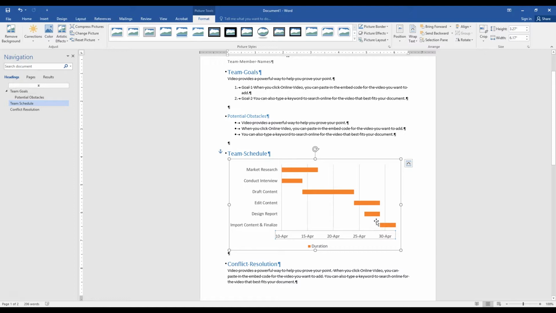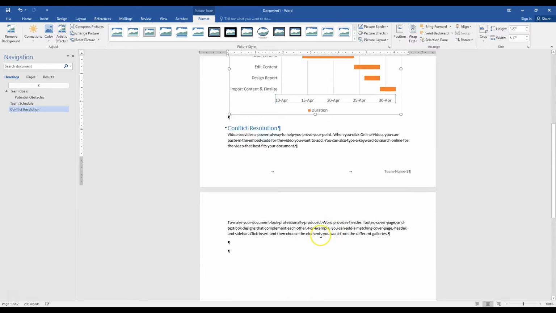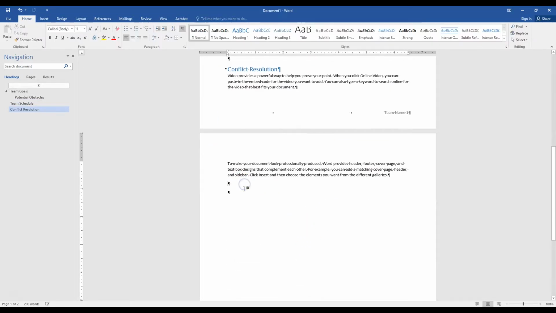Next thing we're going to do is place the cursor on the second page that we've created. And I'm going to go ahead and type communication plan. And then we're just going to click and drag over this text to highlight it and select the Heading 1 styles option.